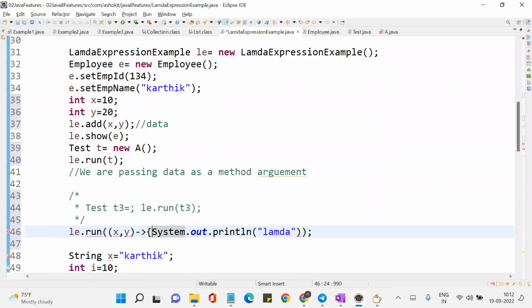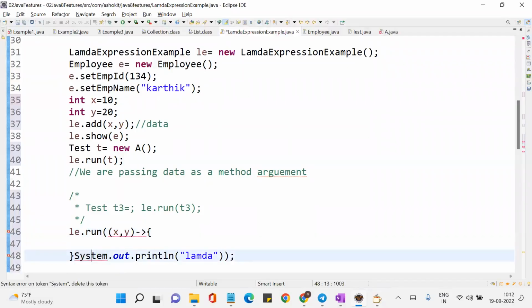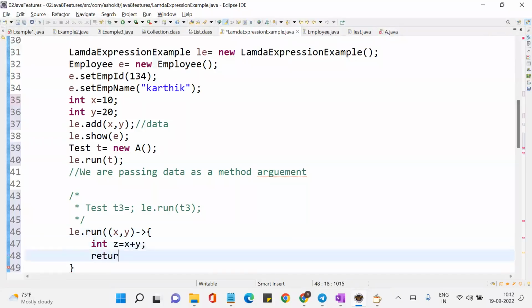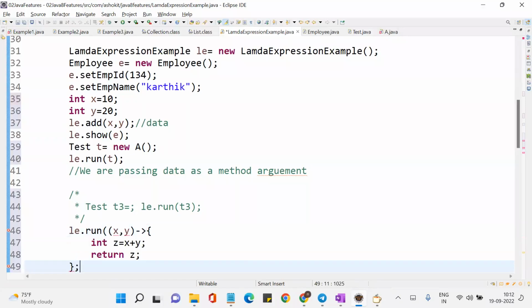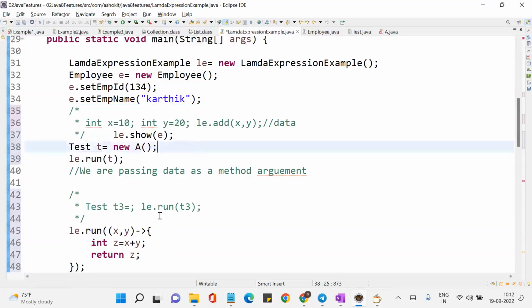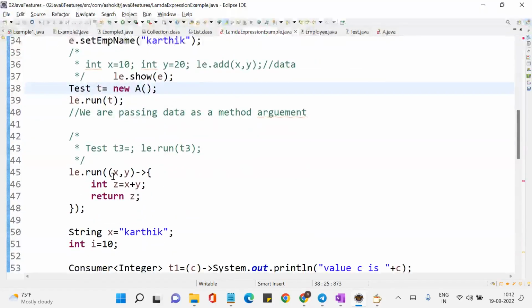I want to execute more than one line of statements. Then what will I do? Int z equal to x plus y. Okay, return z. Now here I have to put another bracket. Let's comment these three lines because it's a variable declaration, so it is doing the compilation.